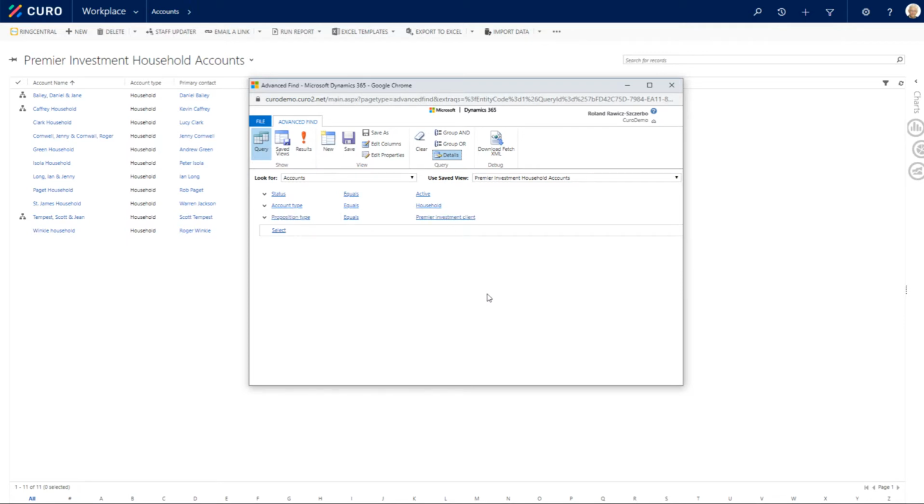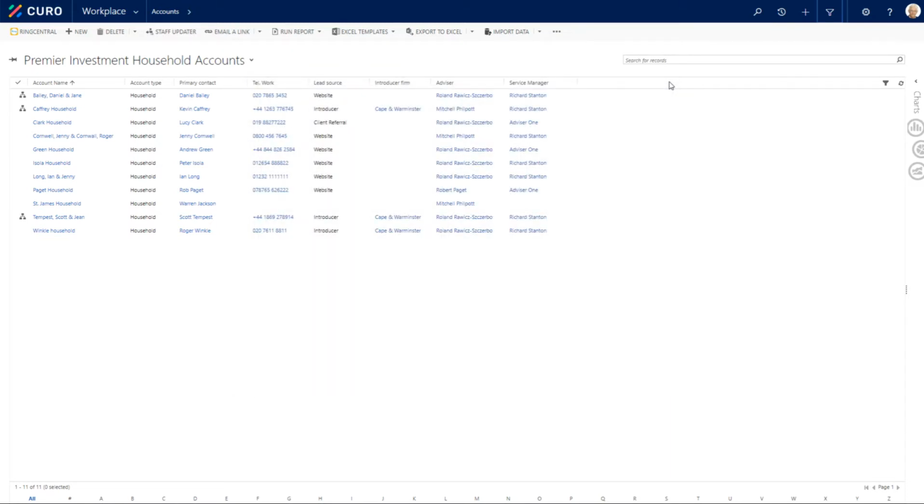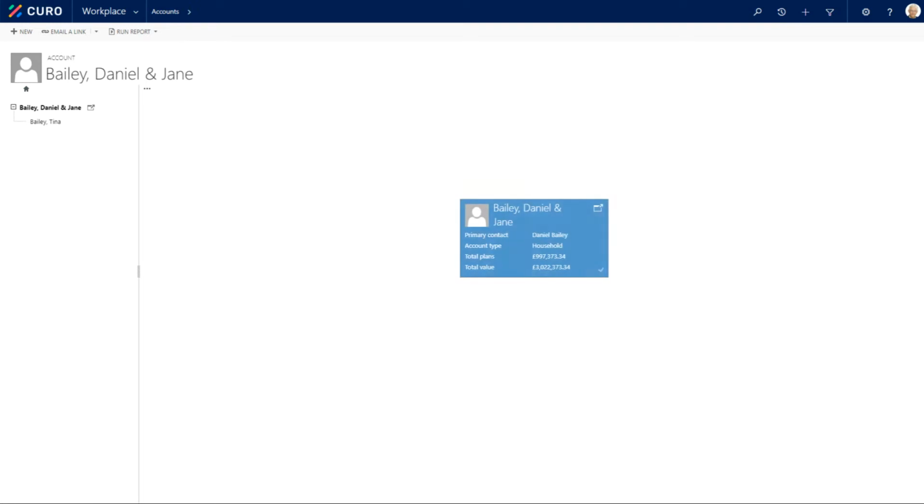Looking at this, it becomes clear just how accessible data is in Curo and how you can easily segment and access your own client groups. In the case of Daniel and Jane Bailey, you can see in the list that there's an associated account relationship. In this example, their daughter Tina Bailey has been set up as a related child account for ease of navigation between these family groups, and this is illustrated like so.